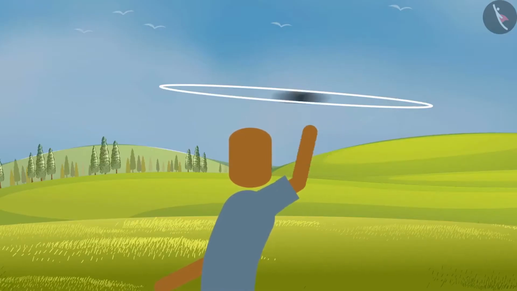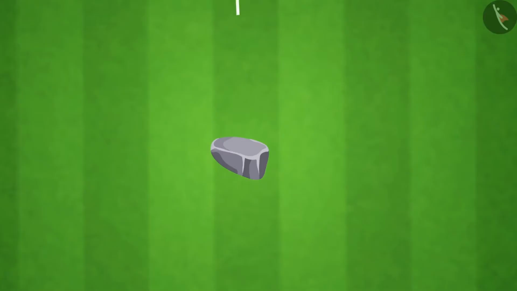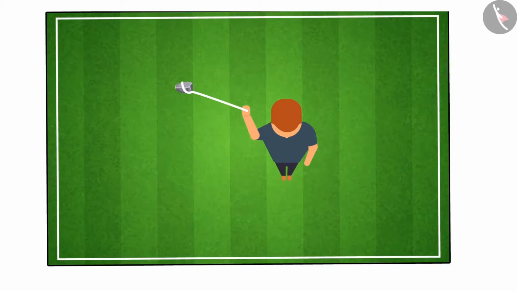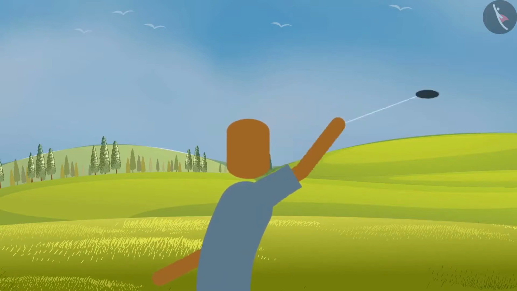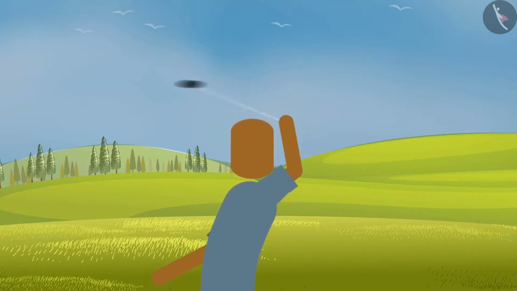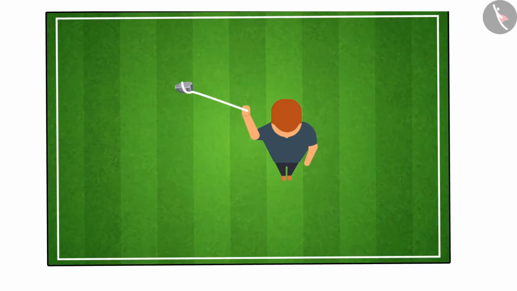Let us conduct a simple experiment to get a better understanding of the uniform circular motion. Take a piece of thread and tie a small stone at its one end. Then hold the other end of the thread and move the stone carefully in a circular path at constant speed. Now release the thread. Make sure not to hurt yourself or anyone else. Can you determine the direction of the stone after it was released?